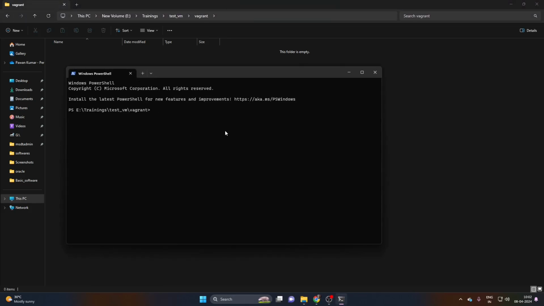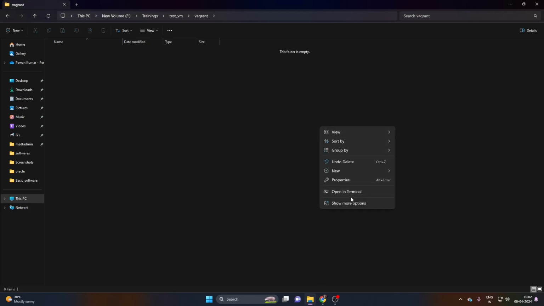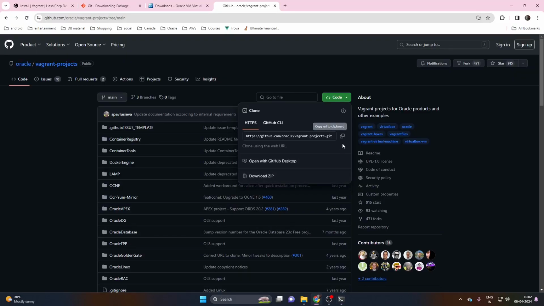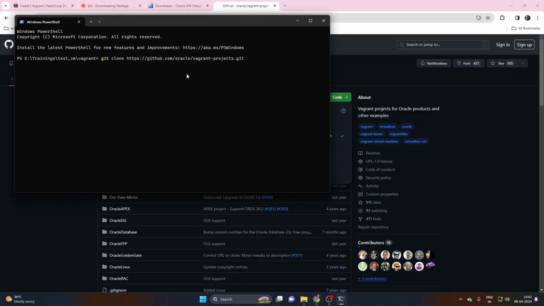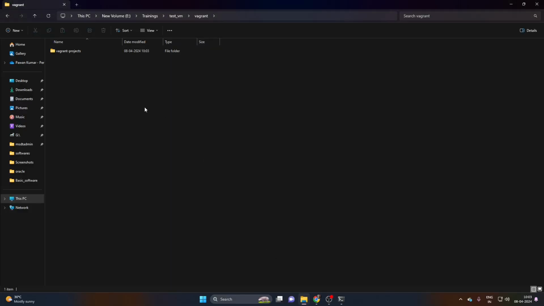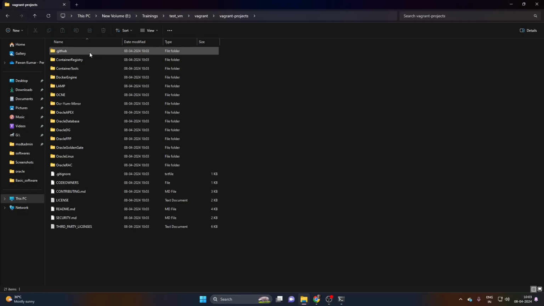So here, just right click, open terminal, and see what you get. Type git clone, and then copy the link from here, paste, and hit enter. Basically what it will do is take all these files and clone them here on your PC.